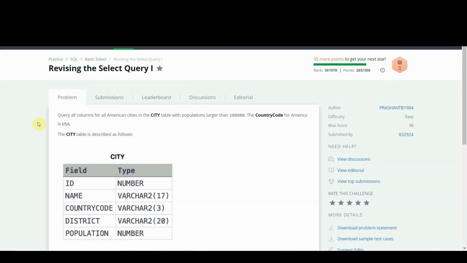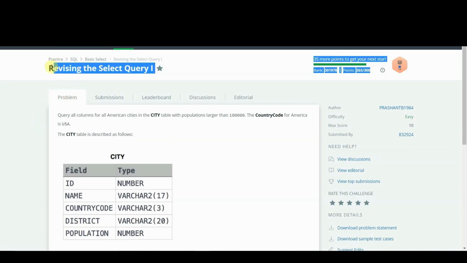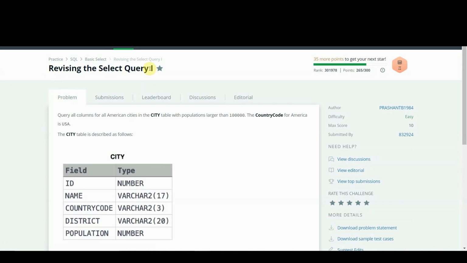So welcome guys to another tutorial of SQL. Today we will be solving the Revising the Select Query problem, which is the most basic problem in this problem set on HackerRank, where you can practice SQL questions. So now let's read the question.